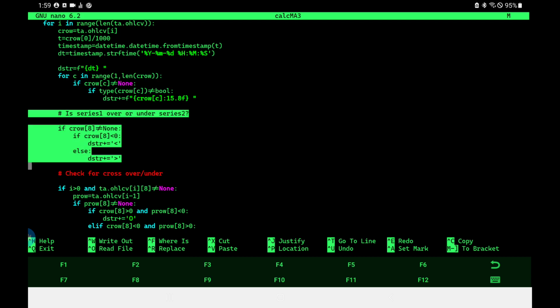And now we check to see if we are a crossover or cross-under. Remember that column 8 is either negative or positive depending upon what series 1 minus series 2 gives for the current row. So if the number is negative, then the moving average, the fast line, is under or lower than the slow line. If the number is positive, then the fast line is above the slow line. So we can use this information to test for crossover and cross under.